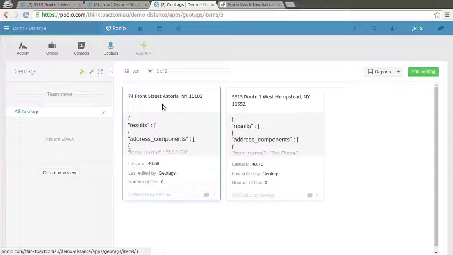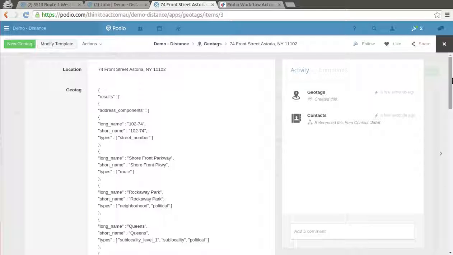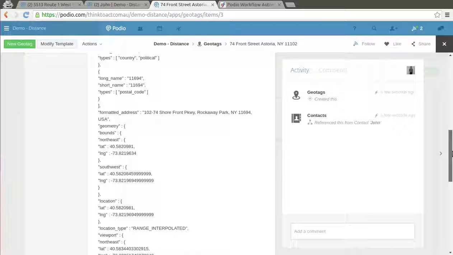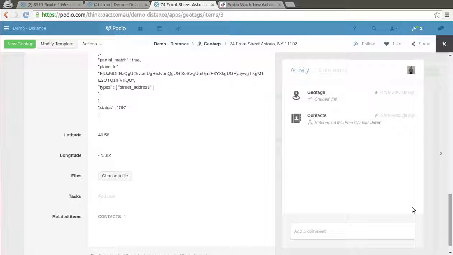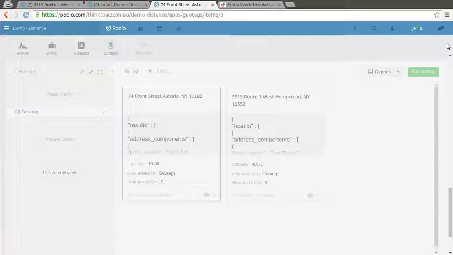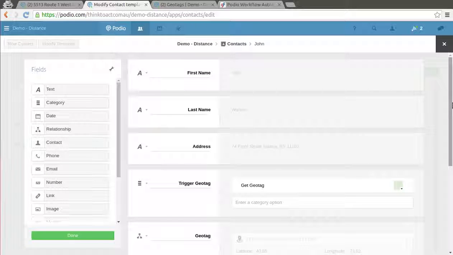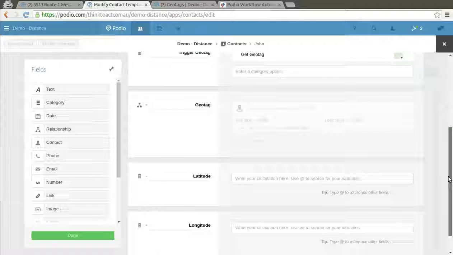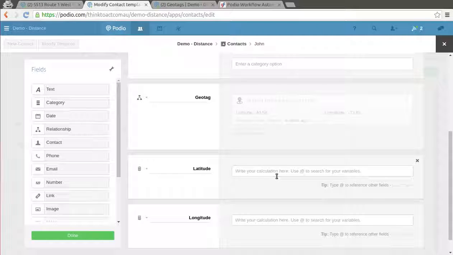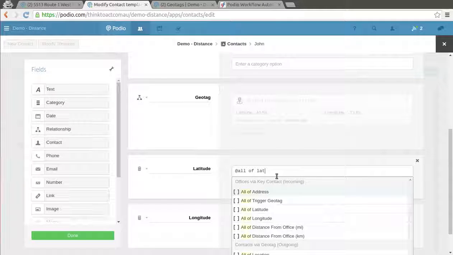Yep, this is the new geotag for our contact's address. And the latitude and longitude is here as well. Perfect. So what we would want to do is modify our contacts app so that we have the latitude and longitude populating on this field, at all of latitude.